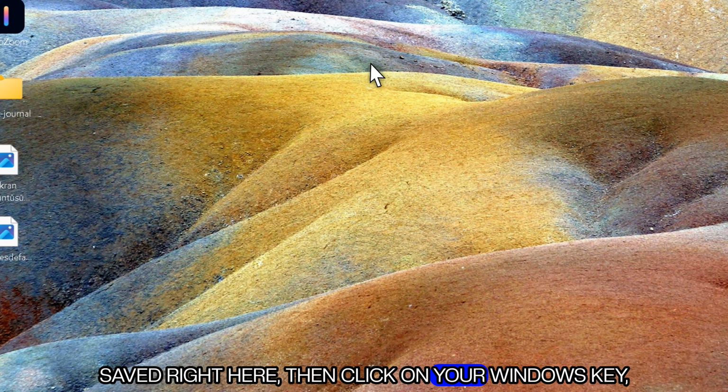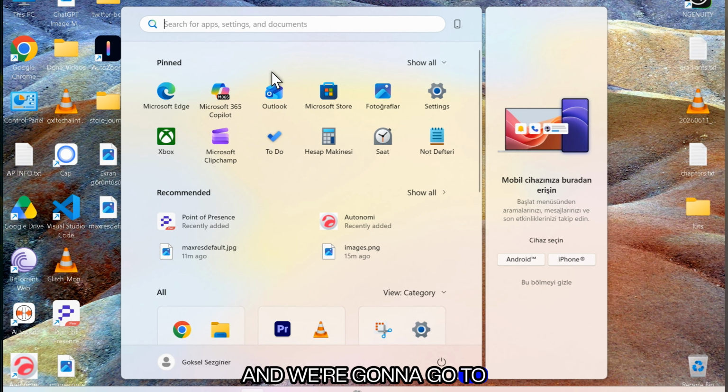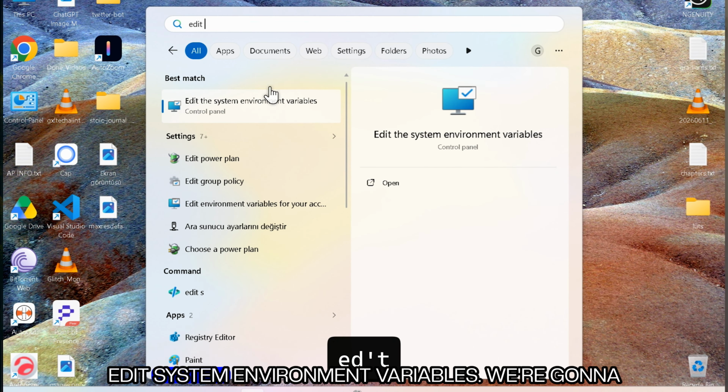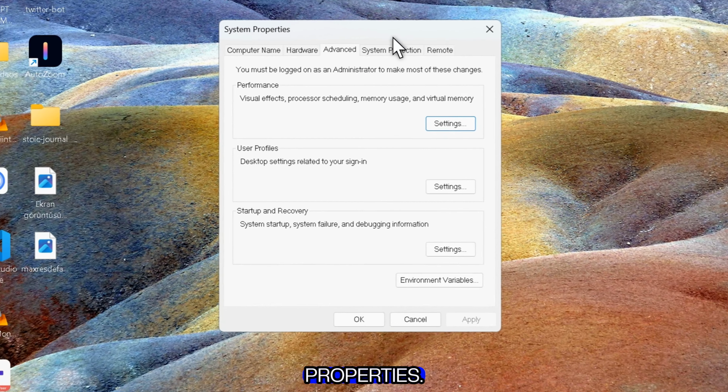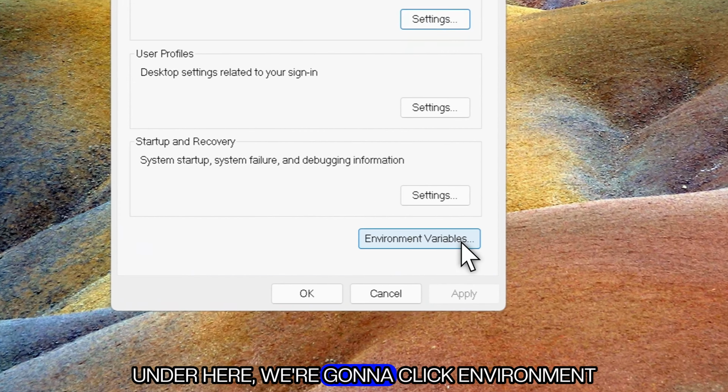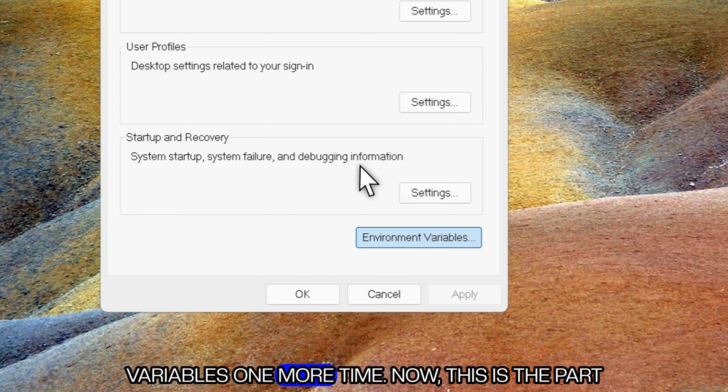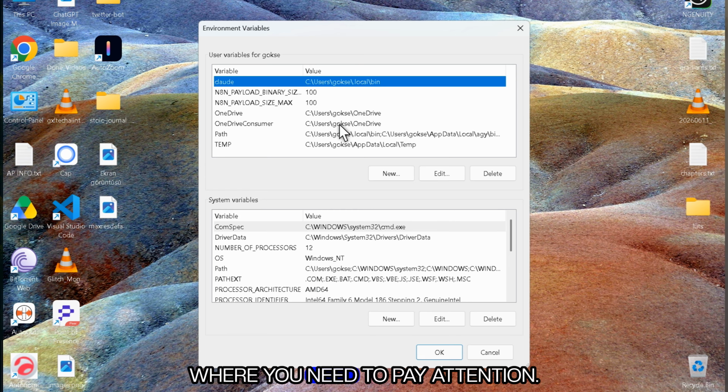Then click on your Windows key and we're gonna go to Edit System Environment Variables. We're gonna click on that one, which will bring us to System Properties. Under here, we're gonna click Environment Variables one more time. Now, this is the part where you need to pay attention.